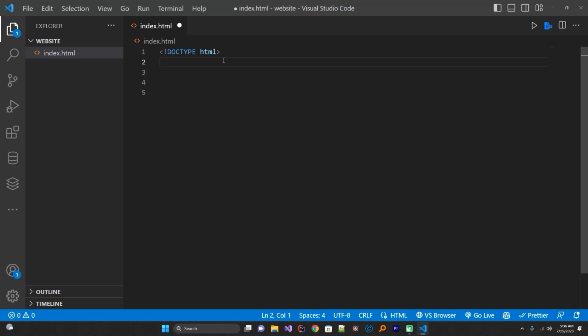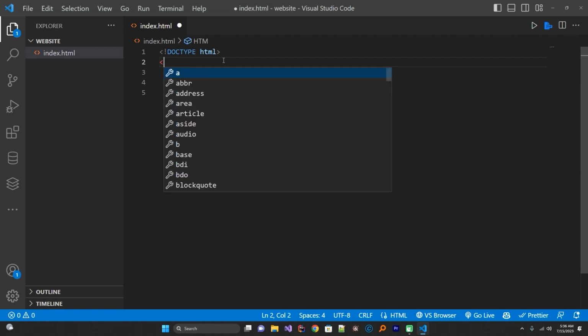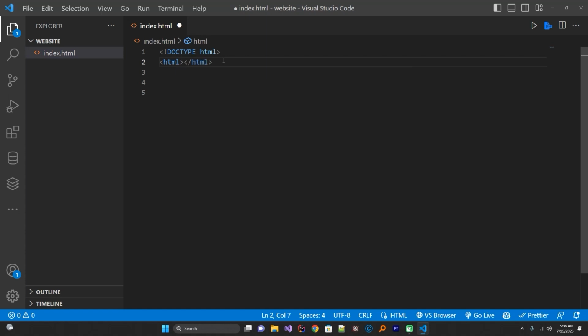Alright, so when we declare that we are working in version 5 of HTML, the next thing is we need to declare the html tag. This is html. Oh, sorry, everything should be small. html. All right, html. So let us hit enter to open it.